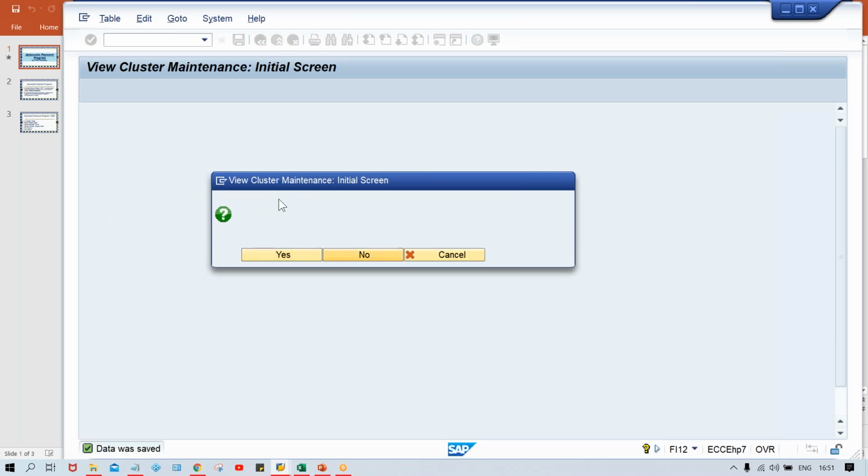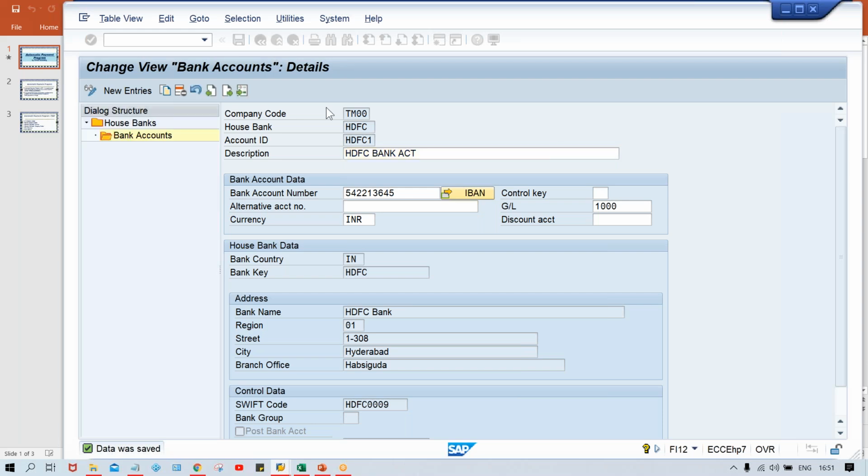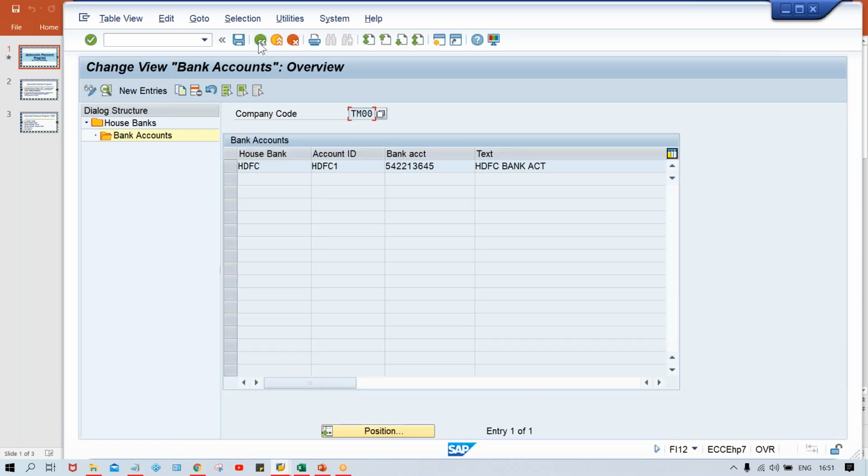So the server is a bit slow. Anyway, do you here like transport request? No, just click on no and save it. Then click on the back button. Okay, and click on the back button here.